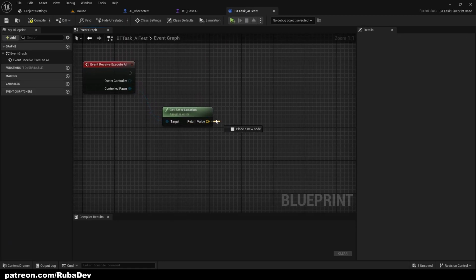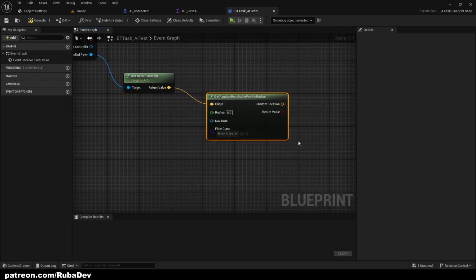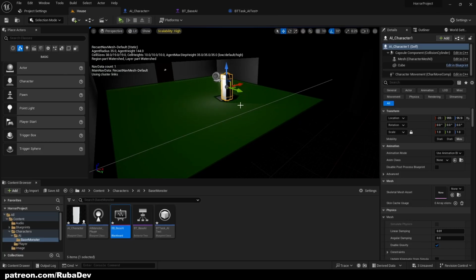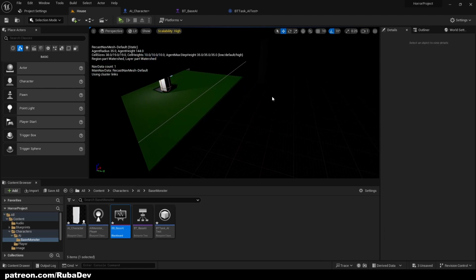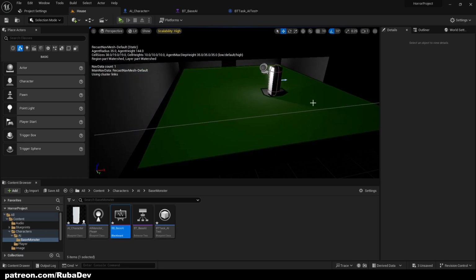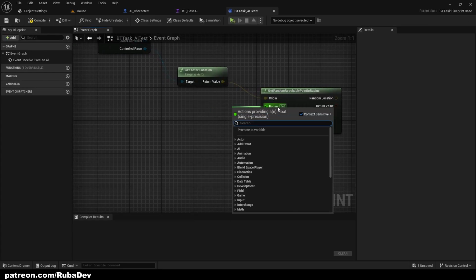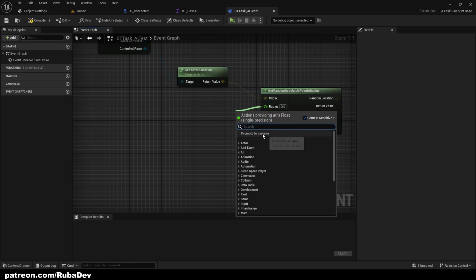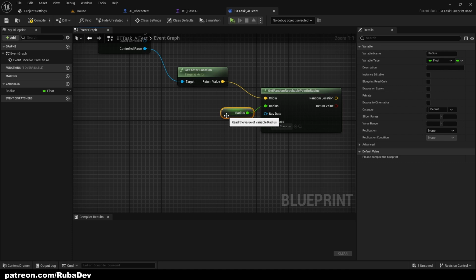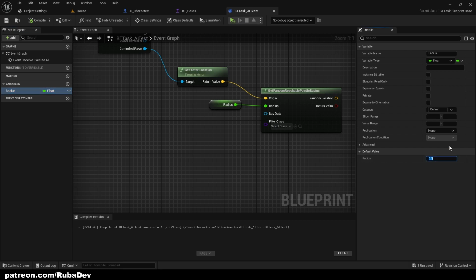So from there we are gonna get random reachable point in radius, and what this does is basically just gonna get a random point in the radius, but it has to be reachable. So it's not gonna make him walk here, it's not gonna make him walk here, it's gonna make him only walk where the green navigation mesh is. Okay, so now I can go back there, and this radius you can either hard code it, or you can just promote it to a variable and give him some random number, but I'm gonna give him 500.